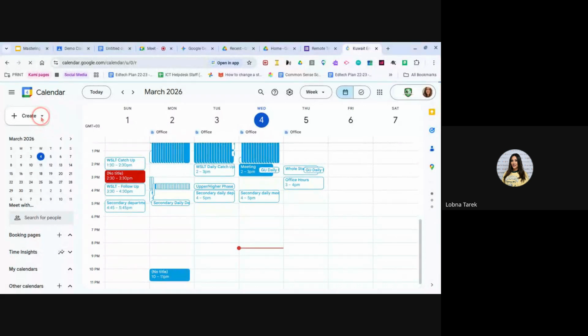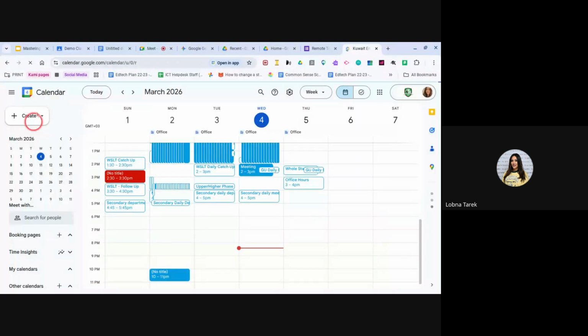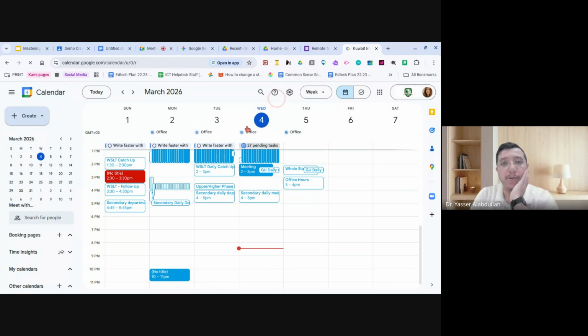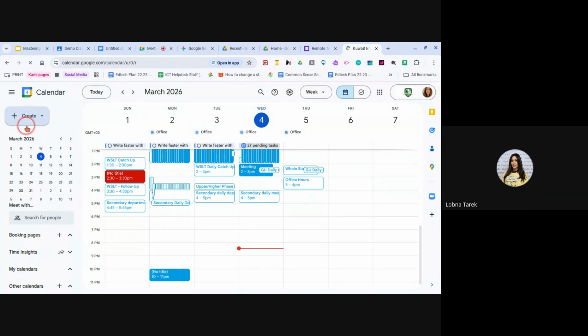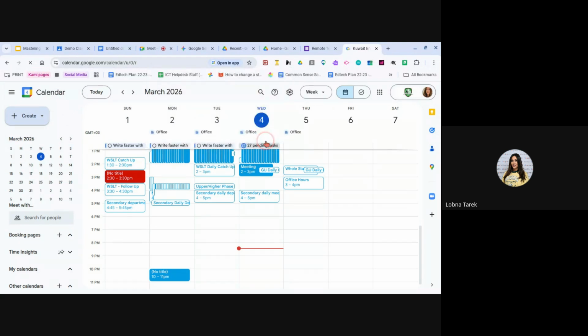So here you can just click on the create button. Just let me, yeah. Okay, it's loading. Just give it a second. Yeah, so you can still see my screen, right? Yes, it works. Okay, perfect. It's a bit laggy. Okay.